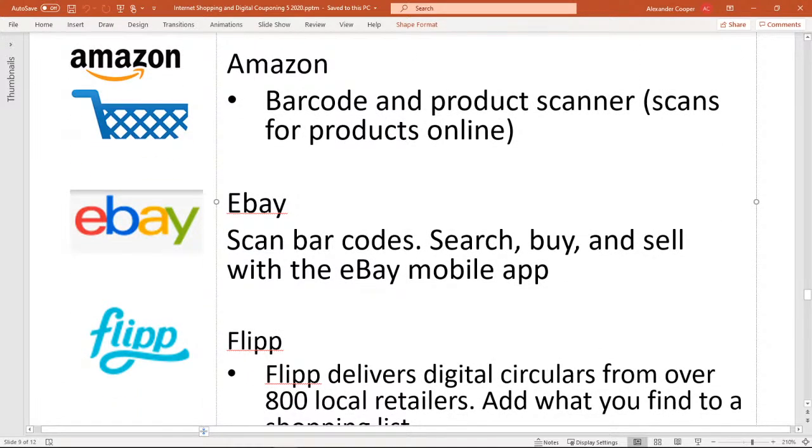What about the Amazon scanner? Well, with Amazon, you just have the Amazon app on your phone and you tell it to scan. Now, the interesting thing about this is not only can you scan barcodes, it'll scan QR codes, which some of our products might have, but mostly our products have barcodes on them. It'll scan the barcodes and look for that price on Amazon.com.